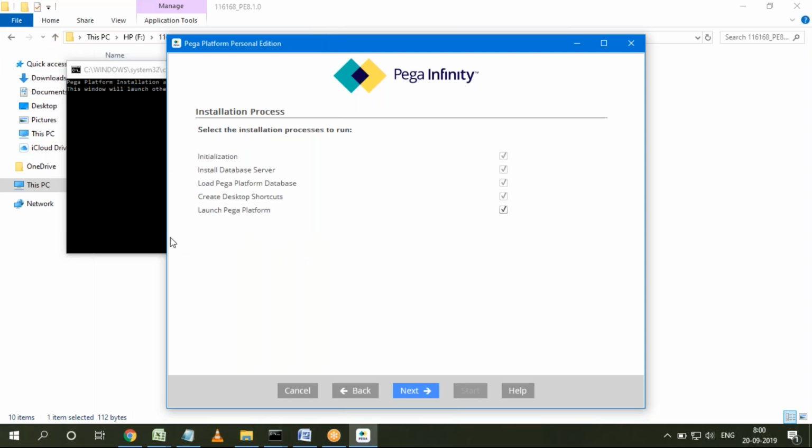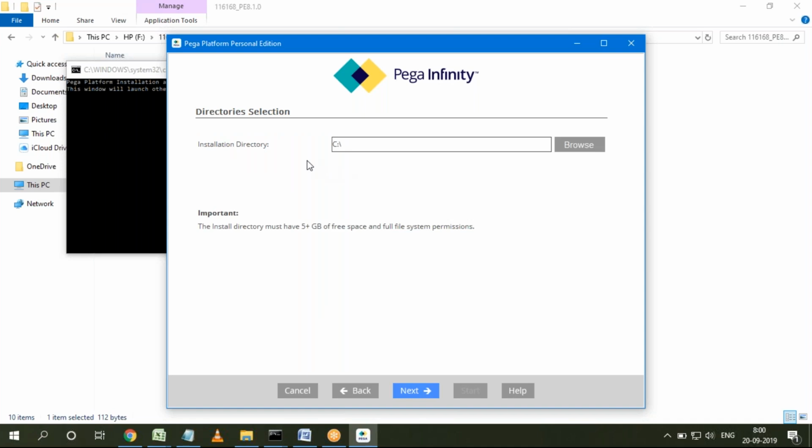So here, no need to make any changes in this screen. Just click on the next button. And here is directory selection. In your system, according to the free space you have, you can choose the directory. If you have space in the C directory, it will automatically show C only. If you want to change the directory, just change the name and give that particular directory path. And again, here no need to give any folder names.